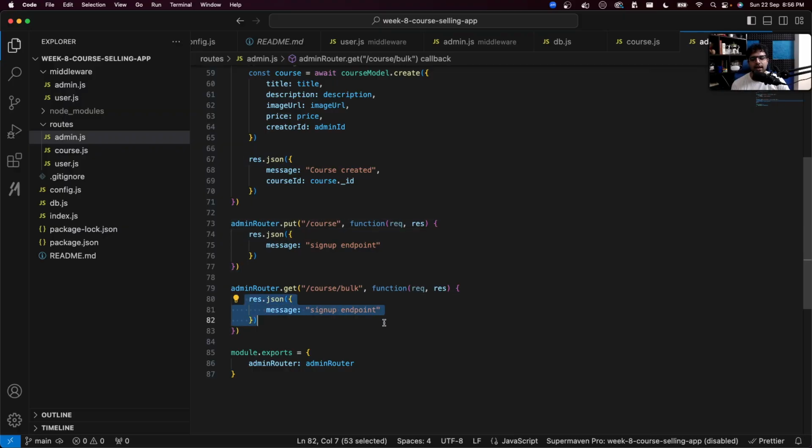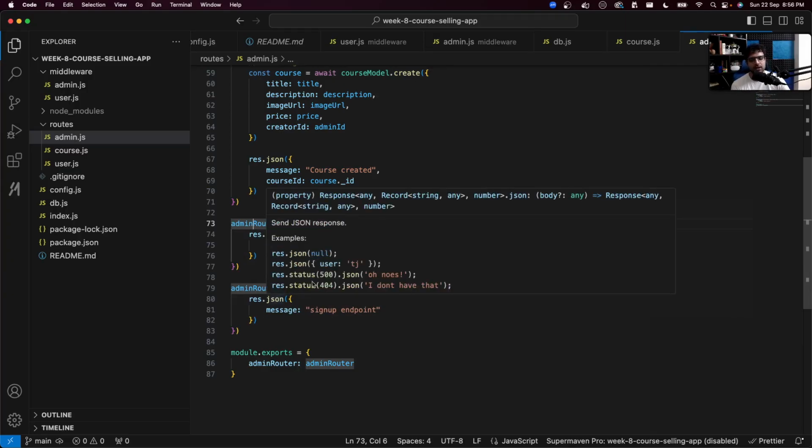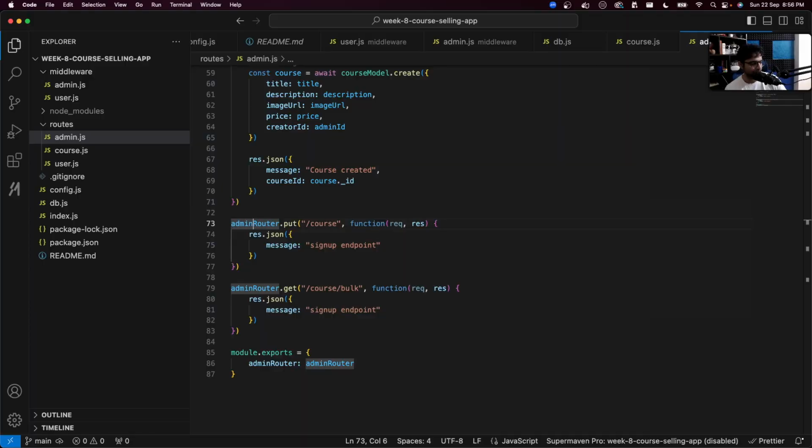Here the user can get back all of the courses that they have created. Sorry, the admin can get back all the courses that they have created. Here the admin can get back, edit a course that they have created. Can you implement these 2 endpoints? Until then, I'm going to look at Q&A.